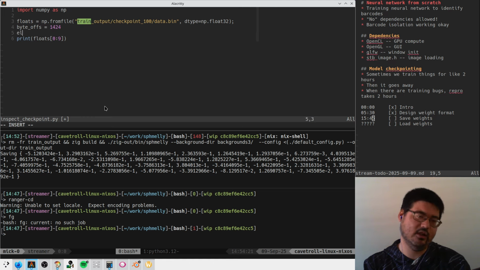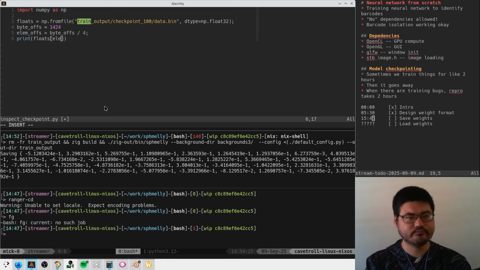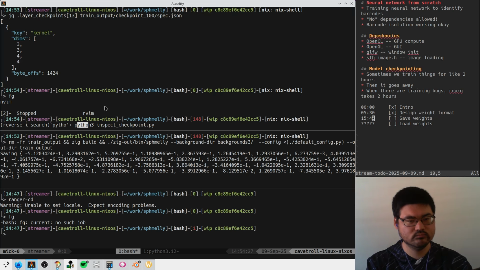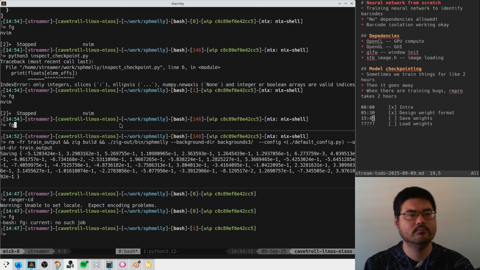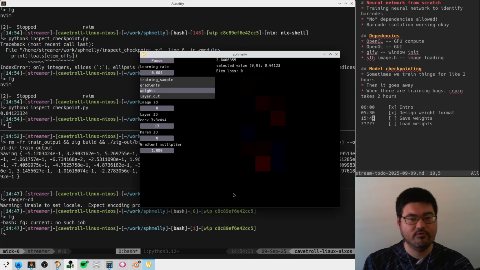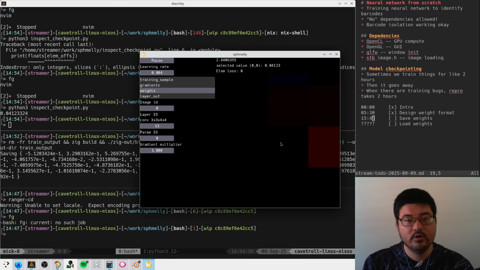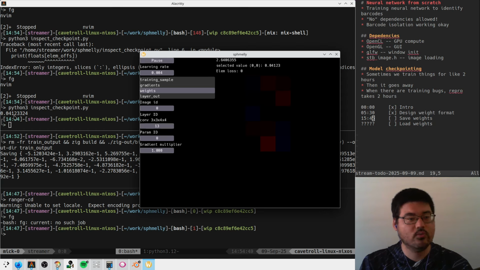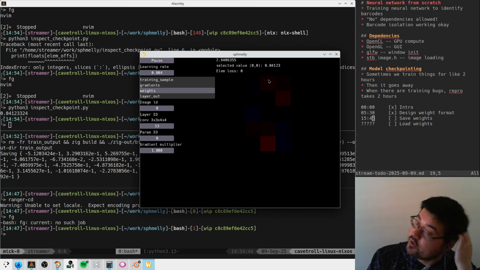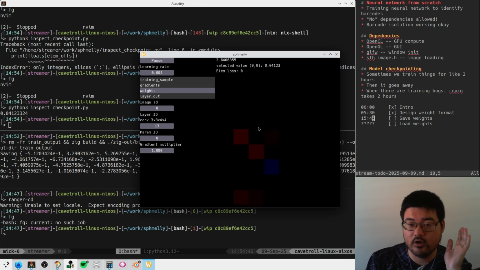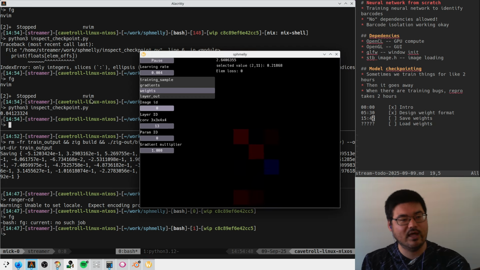So lm offs is byte offs over 4. 0.04123, 0.04123. So that's a really good sign. It looks to me like this is outputting somewhat correctly. Let's check the last guy.